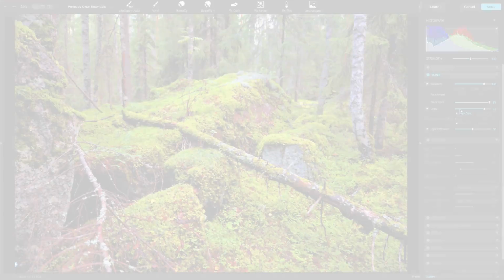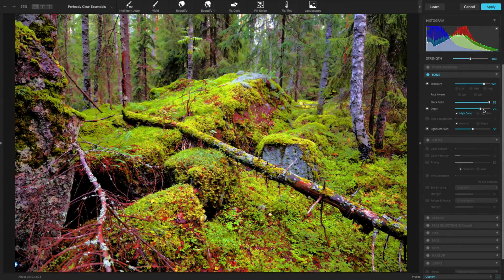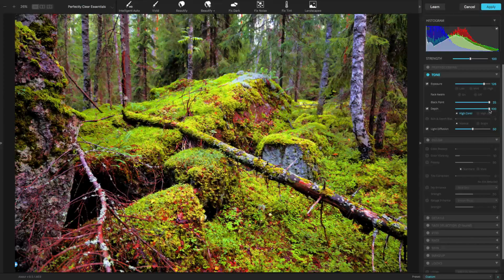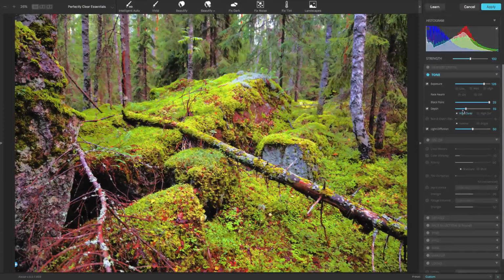The next control is depth, which is useful to add depth to an image and make it pop. It increases the contrast in each and every pixel, making it easier to discern the details. The eye perceives reality in 3D. This is why you like contrast or depth with your photos. The high definition option provides more detail in the shadows and highlights, and provides better exposure correction on faces than high contrast. If you move the slider bar to the left, you'll notice a flatter looking image.